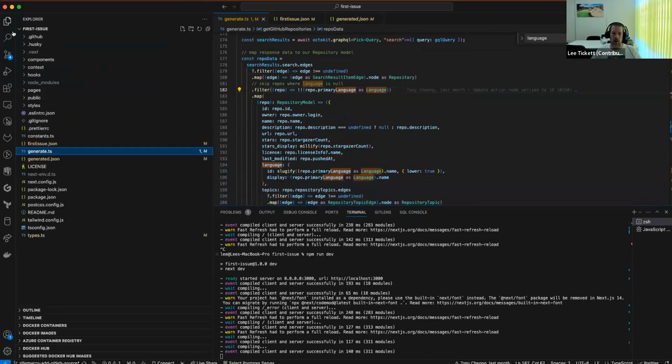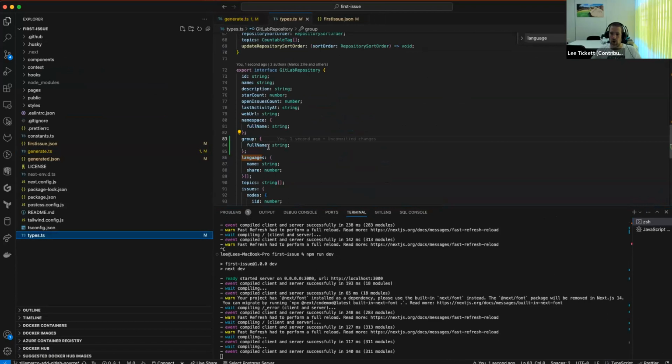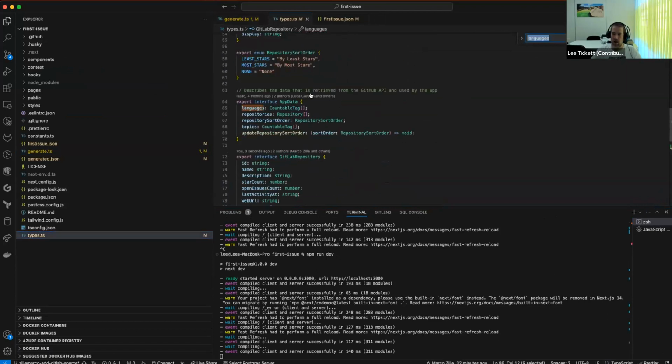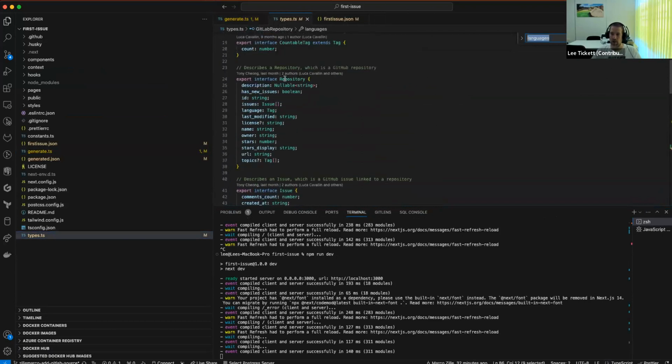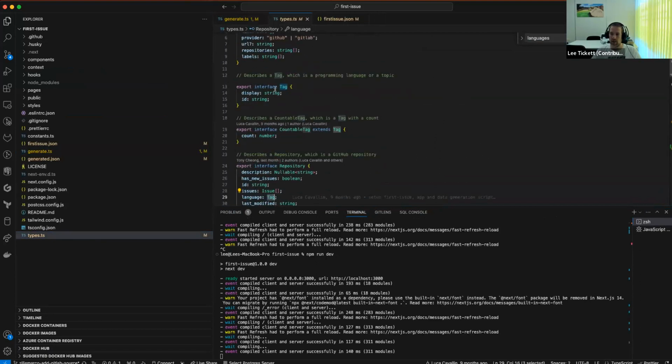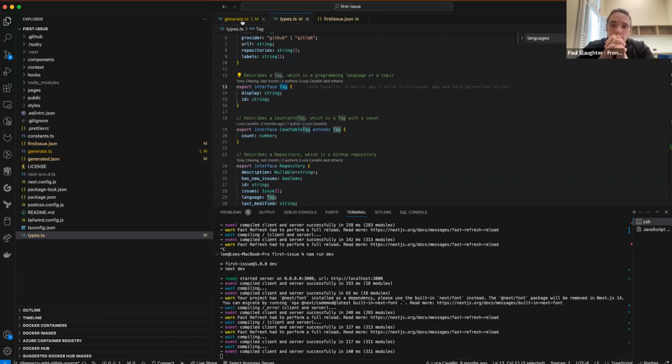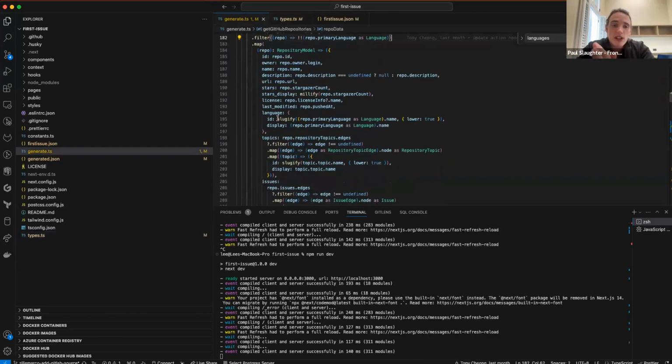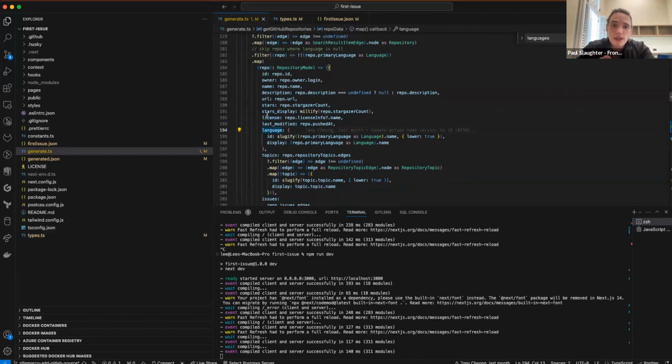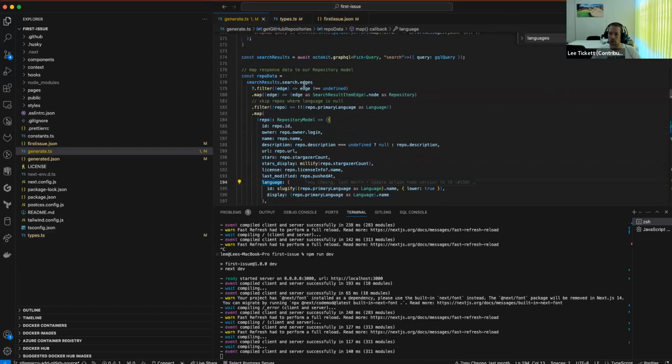So should we go into the types and try and make languages match whatever the GitHub repository language is? So see what tag. Tag has a display and an ID. So should we map to this same, or is that bad? Yeah, that's what we want to do. So I would start at the very top of the `as`. If you go up a bit more. Oh yeah.